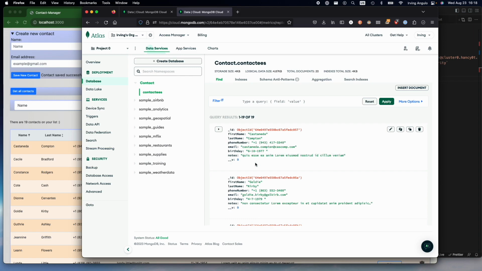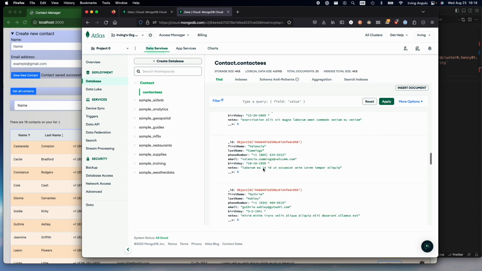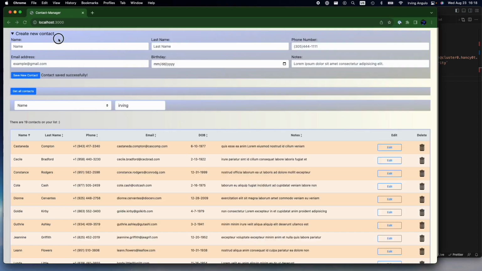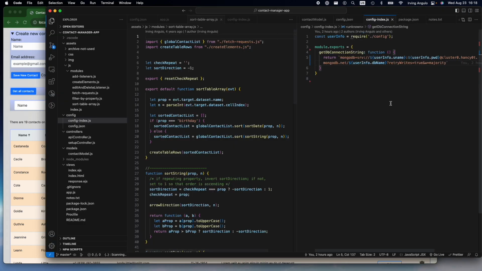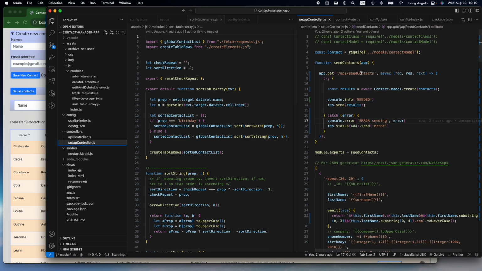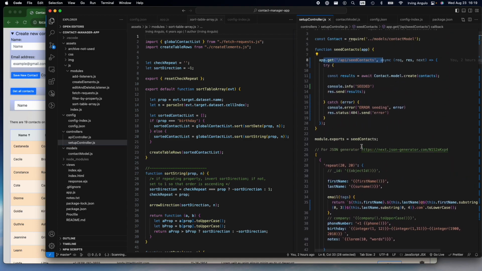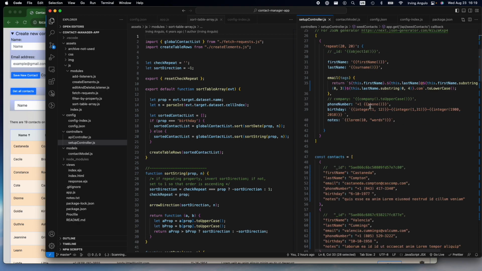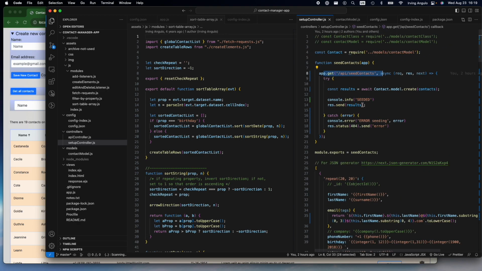And these are all the contacts there that were seeded. There's an endpoint for seeding it. So you see I have two controllers here. The setup controller is the one that seeds it. And I have the API controller. This would be to seed the database, which I seed with these different contacts.